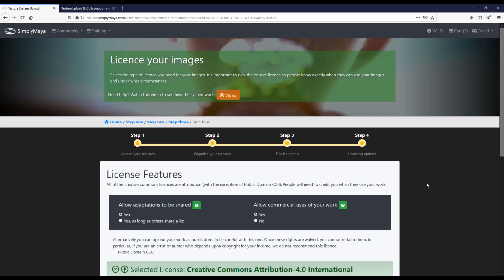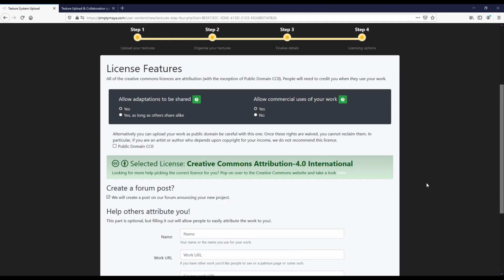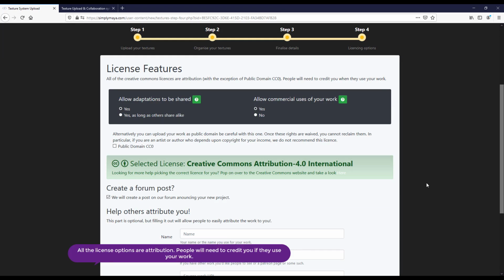And now we see the licensing. So I've tried to make the licensing really simple. It's all based on the Creative Commons or public domain licensing. So basically, you can allow your work to be shared.